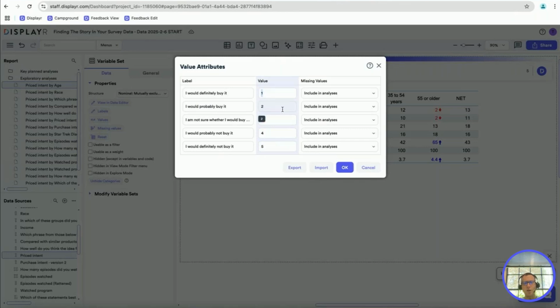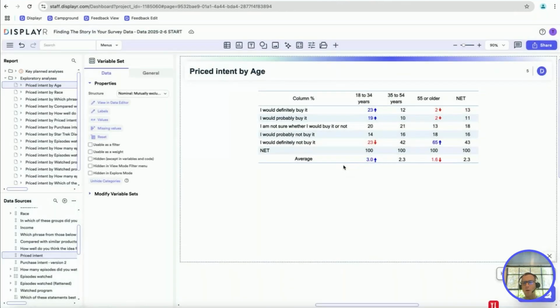And we want to change it so that we give the highest score, the 5, to people who said they've got the highest purchase intent. This is called reverse coding. And when we do that, we're now seeing that we do indeed have something much more sensible, which is that the highest purchase intent is for the younger people.